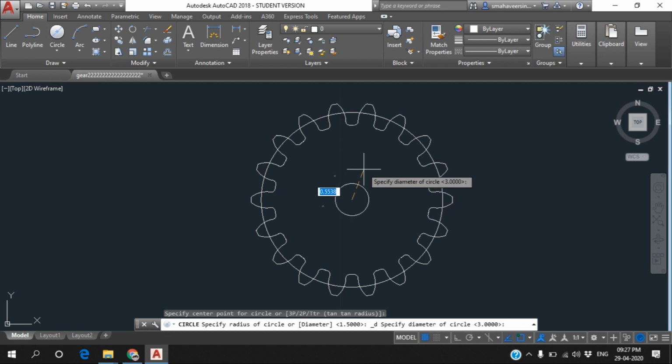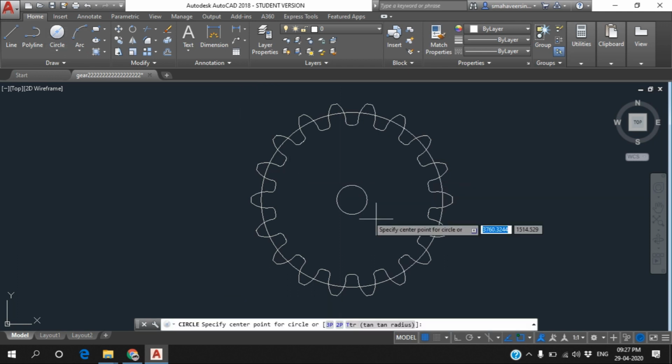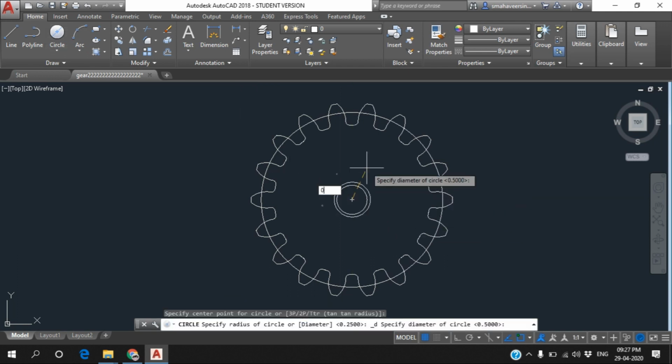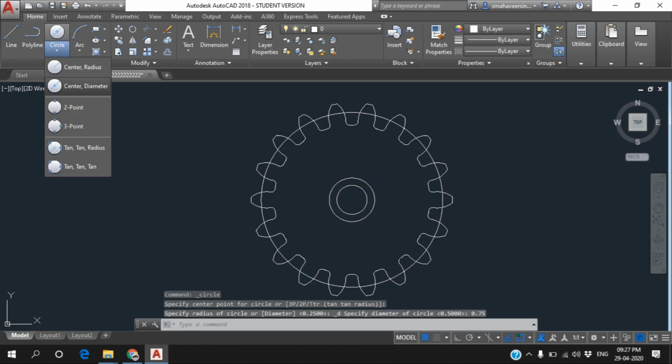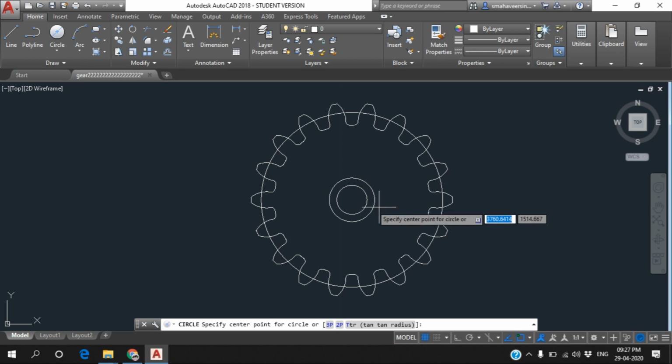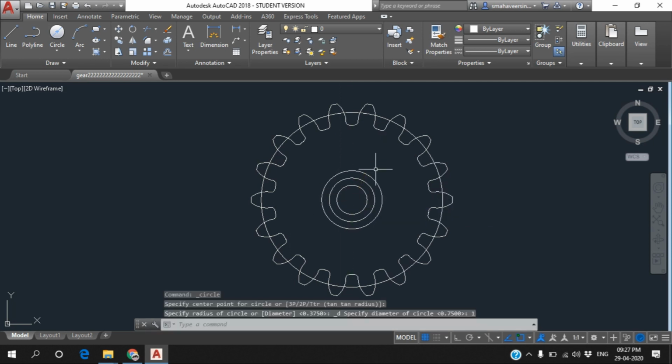The first circle diameter is 0.5. The second circle diameter is 0.75, enter it. And the third circle diameter is 1. Same thing, use the diameter circle option, go there and draw the 1 diameter circle. Then we got the three circles.